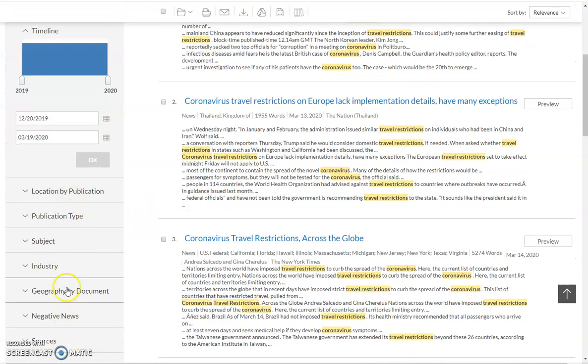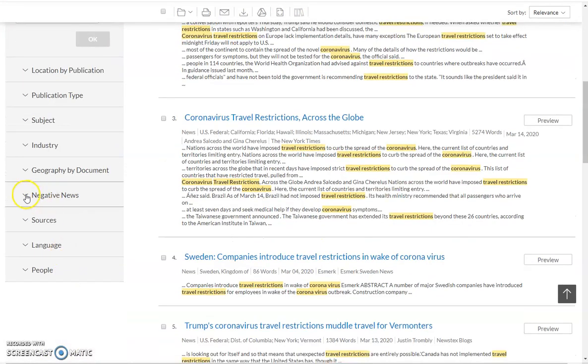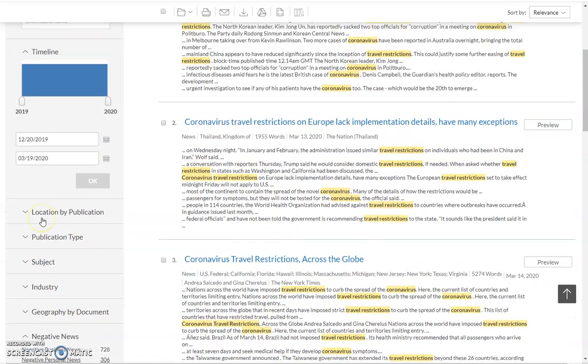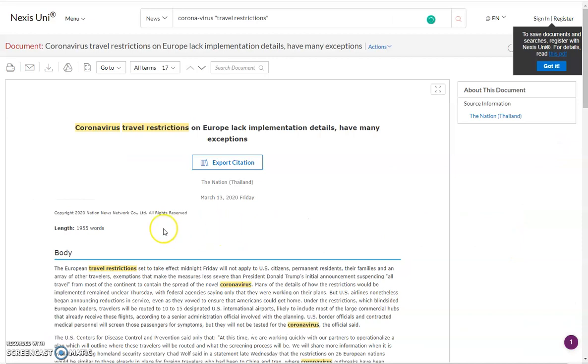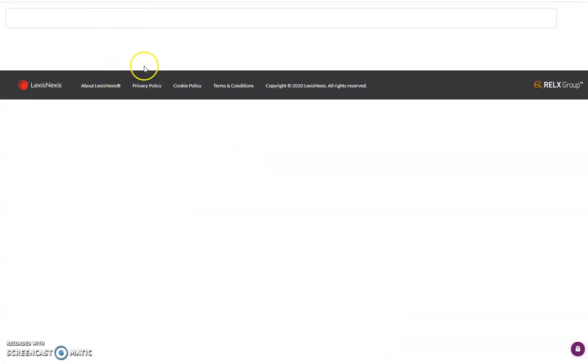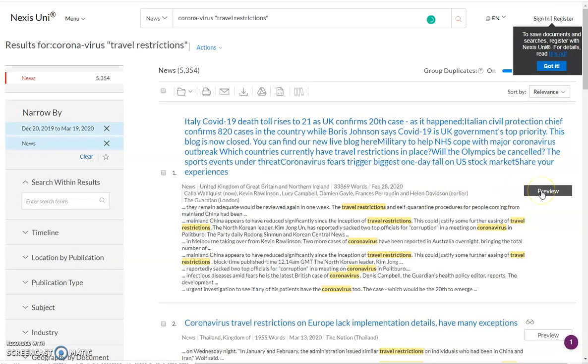So again, you have different options here. Another thing that's very interesting with this is if you specifically want negative news, business news, personal news, that might be an interesting topic, how it's affecting business. So again, on the left-hand side, you're going to find ways to limit it. To get more specific information, click on the title. It's going to look like this. You can preview it over here.